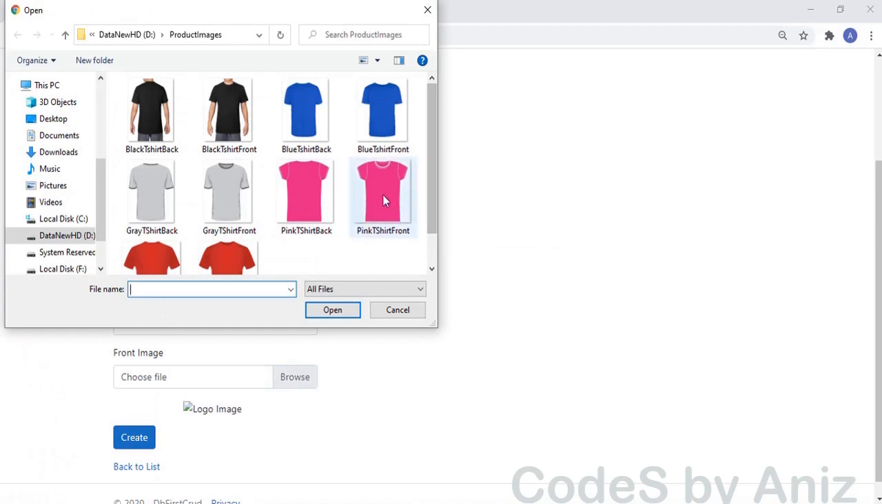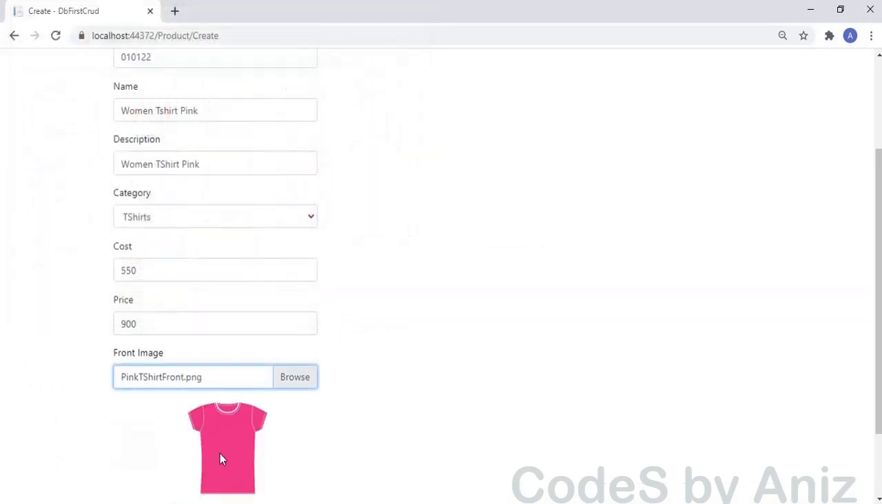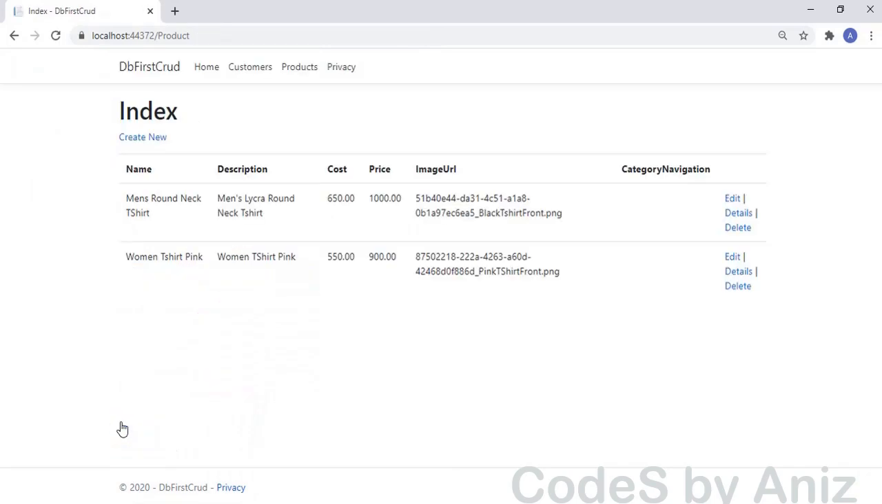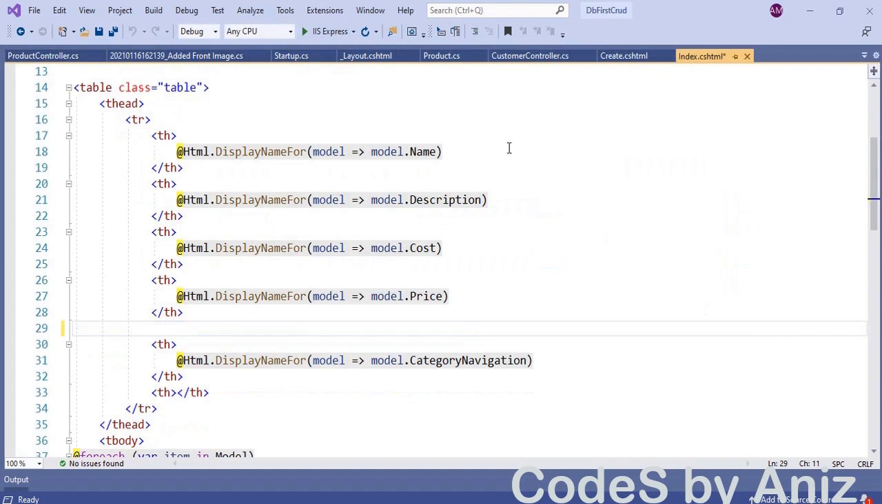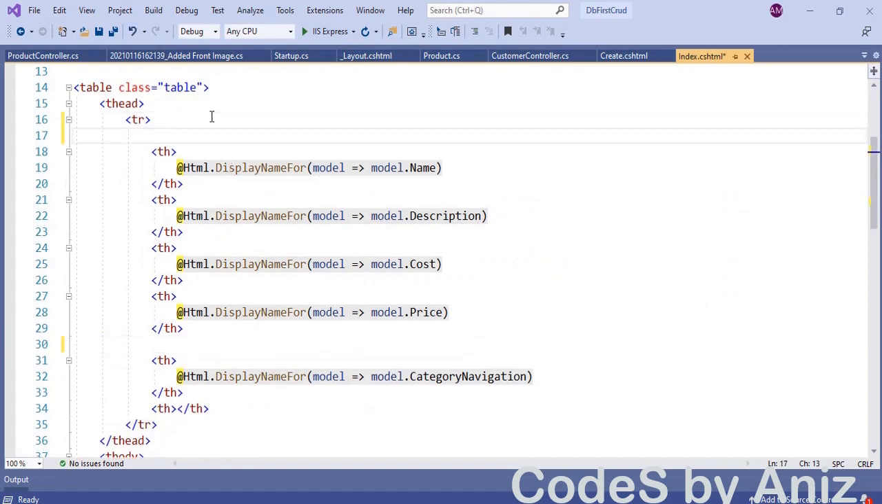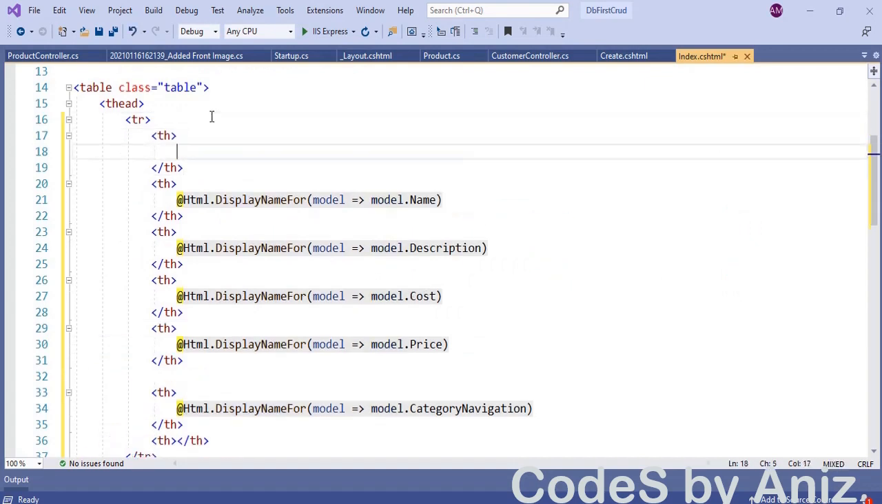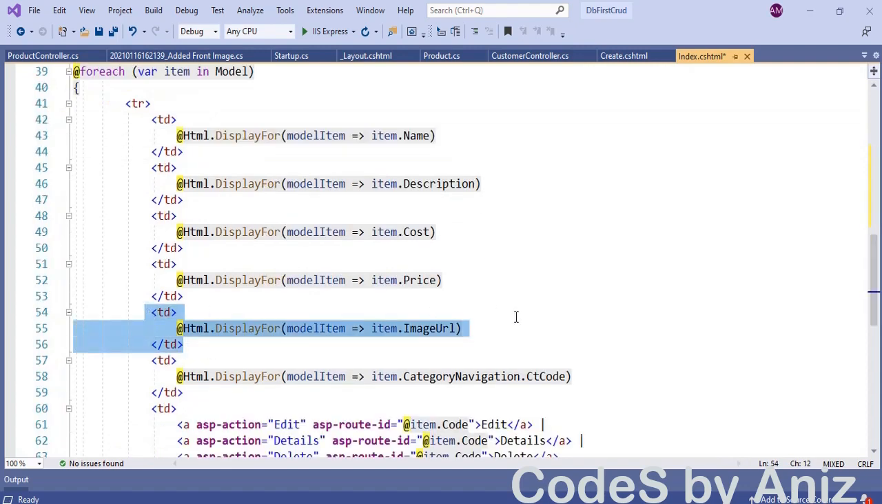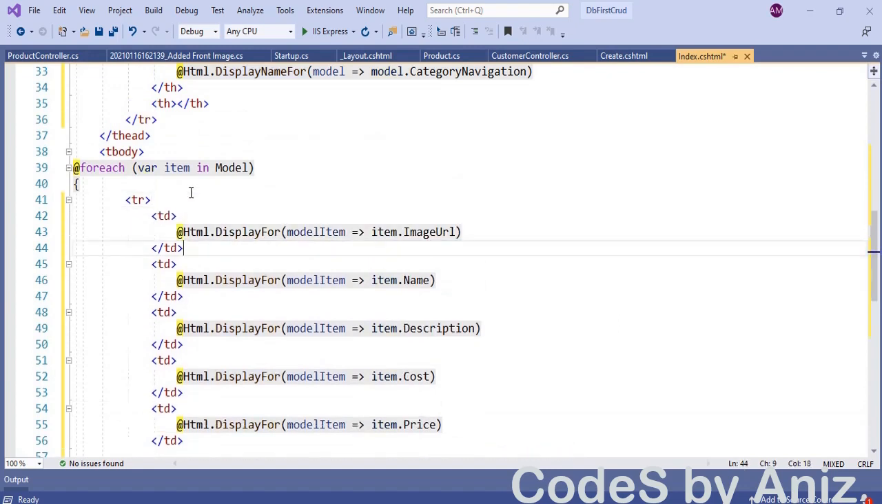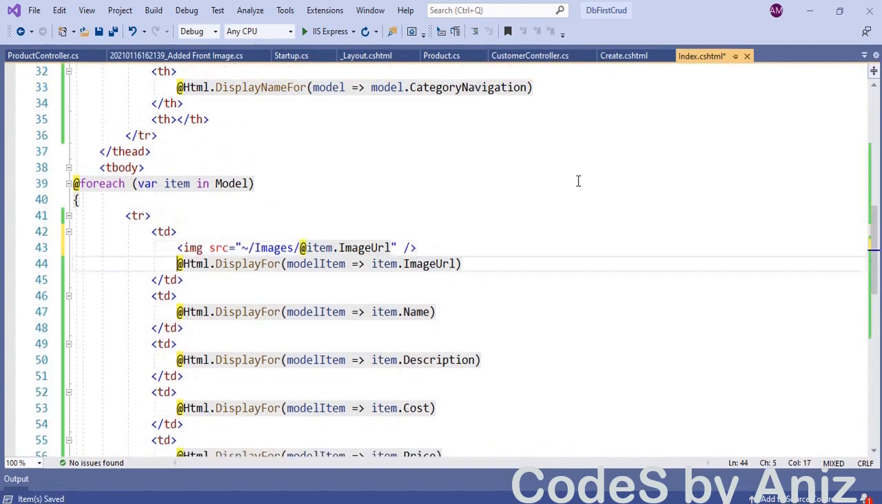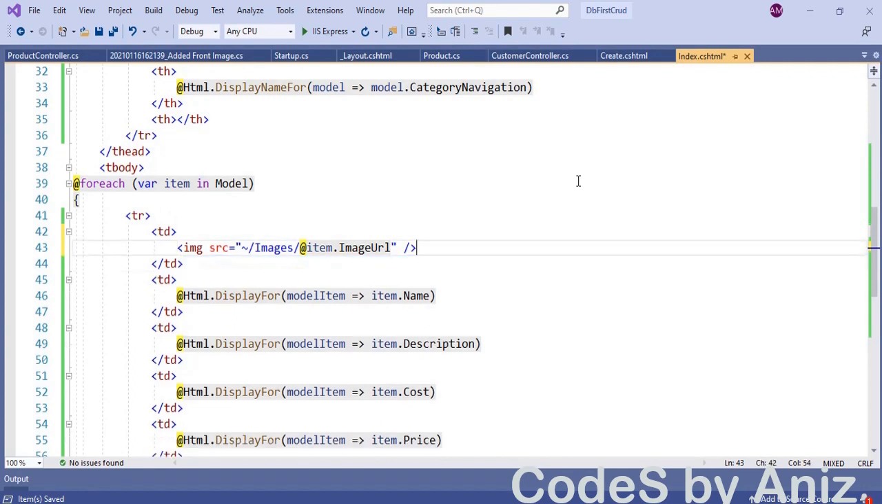Let's add one more product. This time I have selected pink t-shirt. This also saved successfully. That's great. To display the image in the listing page, we need to slightly modify the index.cshtml inside the product folder. First, we need to delete the image URL heading and insert an empty th tag at the front. Then cut the item.image URL and insert at the first place of the row, and then insert the image tag to display the image. Let's run the application.